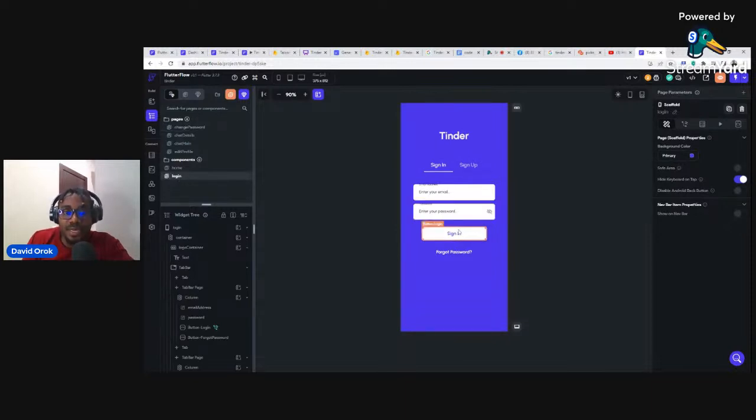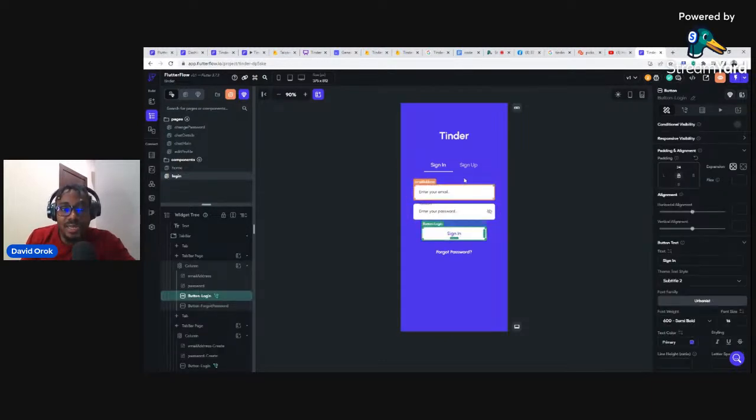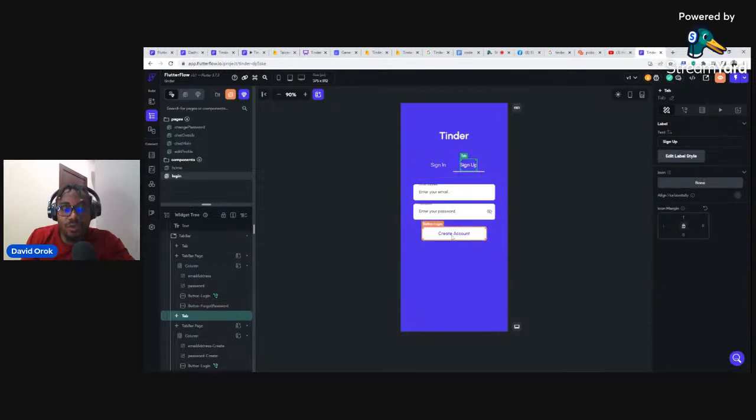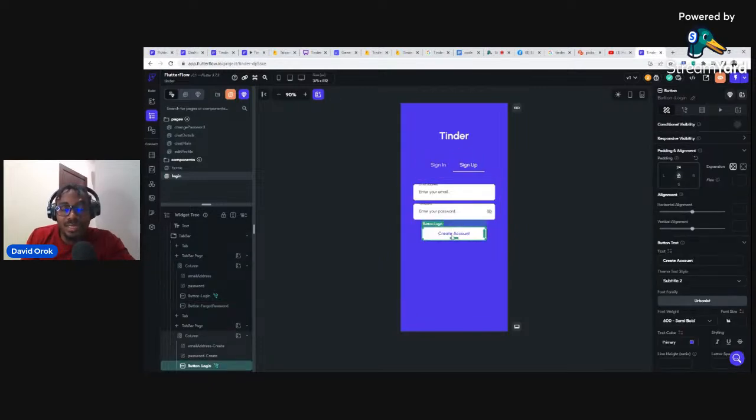Now observe, just because we have this screen doesn't mean that if we go ahead and preview it, when the user clicks on sign in, it will just sign the user in. We have to do some configuration through what? Through actions, right? So we need to give an action to our button here for sign in. We have to give an action here for the button for create account. So let's start with the create account.